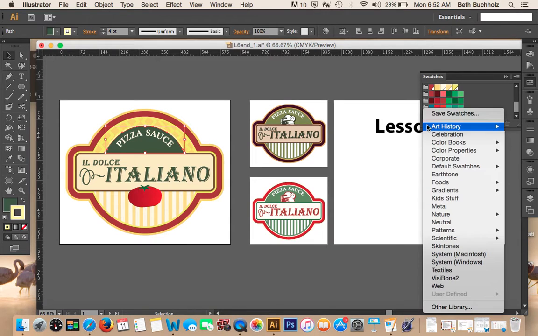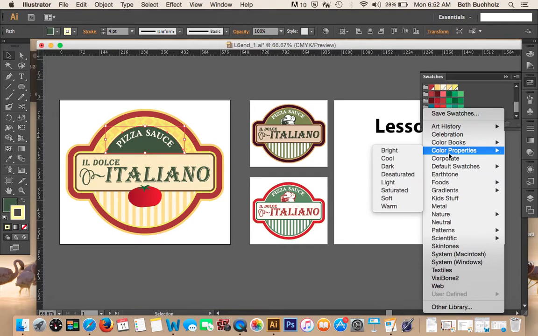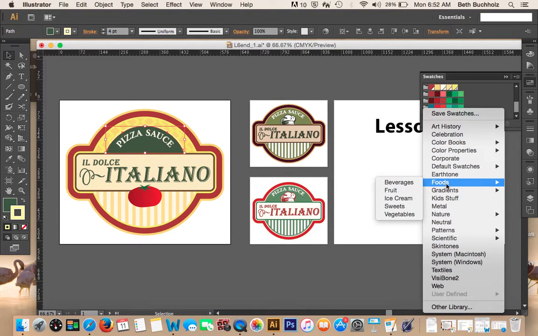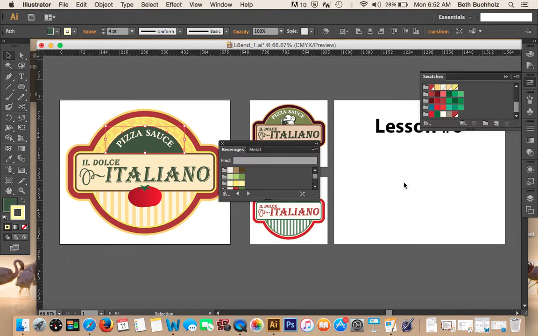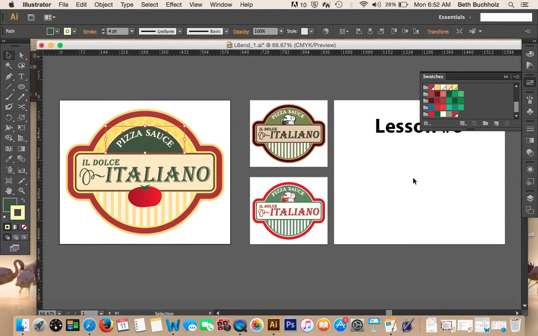This button down here is the library of swatches, and so there's a variety of different predetermined color groups. If I click on foods and click on beverages, it brings up a listing of different color groups, and you'll notice that some of them remind you of different products, say 7-Up, Coca-Cola, different color groups that exist with different products. And so that's found under the Swatch Libraries menu.